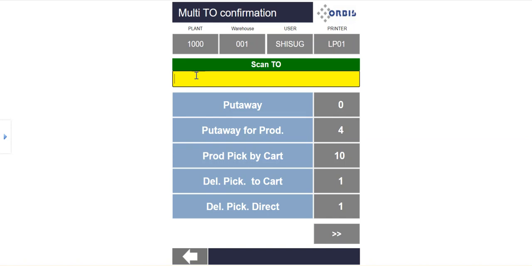We can even show that there are activities overdue by changing the color of the button. The different colors could be used to help prioritize the activities. The time and color are customizable, and even the multiple levels of overdue are customizable. We now select the production pick by cart option on the screen.